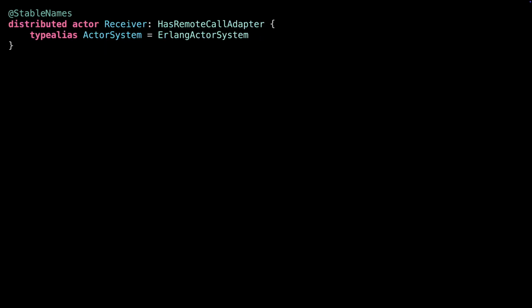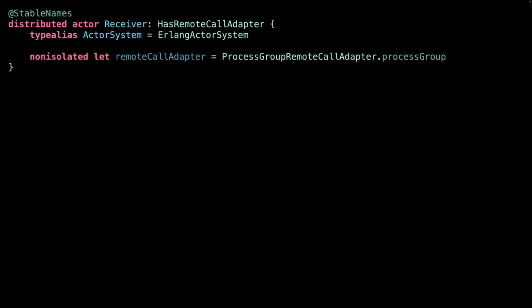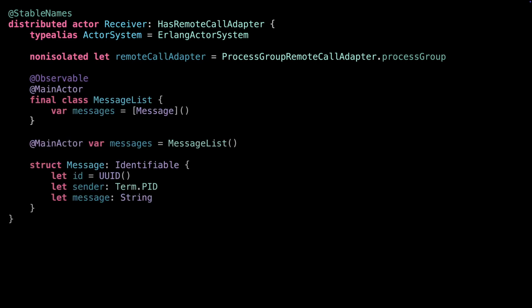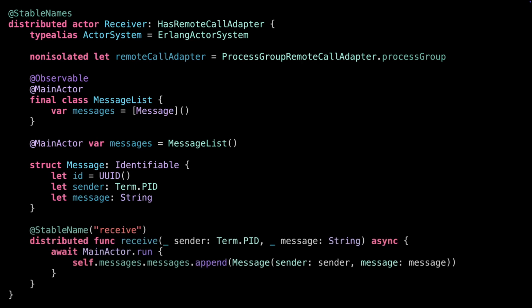Next, we'll define our own distributed actor, and you can think of instances of this actor as a process in Erlang. This actor will join the chat process group so we can display the incoming messages. So we specify that it can handle process group style calls. And then we'll define some structures for storing a list of messages. And then finally, we'll add the receive method, which matches the signature of the receive message sent to all processes in the group, and we'll add to the message list when receive is called.